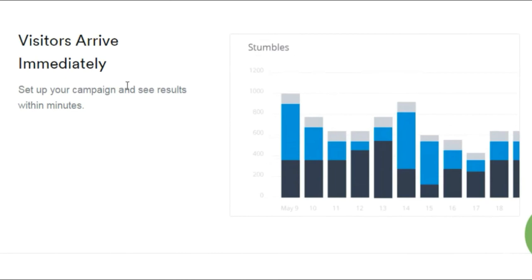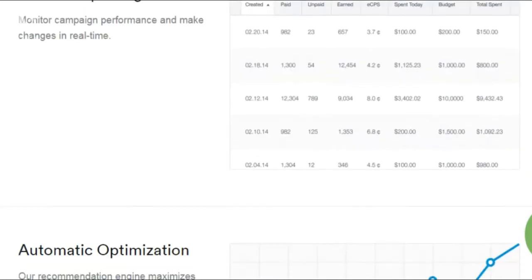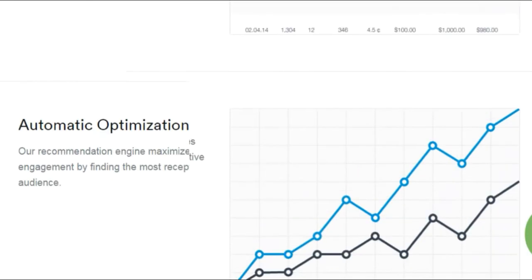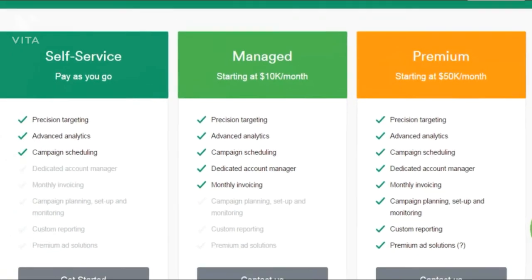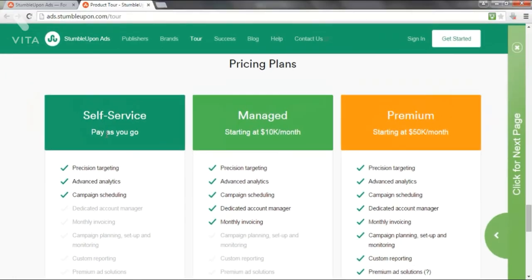And if you want, you can have your visitors start to arrive within just a few minutes. If more people engage with your content, you'll also receive free visitors, as you can see from this graphic here. And you have obviously optimization, reporting, etc. Now, as you can see from the pricing plans, they have some plans specifically for large companies, but the pay-as-you-go service is perfect for a small company or an individual. So it's definitely a platform that's worth checking out. You can start with a very small budget, and you can trial video ads, you can trial content ads, whatever you want to do. So definitely check this platform out.